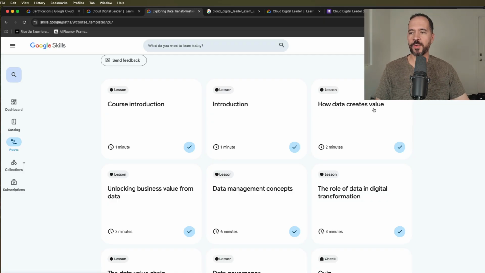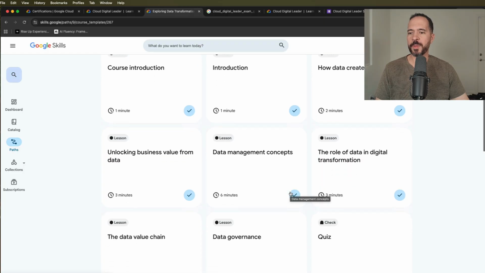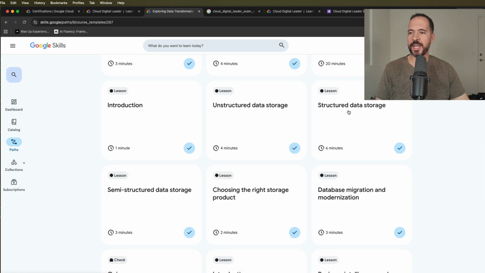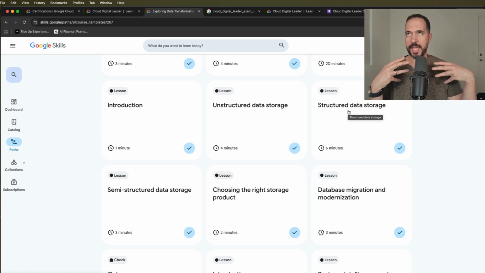How data creates value, unlocking business value from data, data management concepts, more quizzes, unstructured data, structured data. And in me remembering when I took the exam, when you do these training classes, don't be surprised that if you do a lesson here on unstructured data and structured data, you'll actually see a question asking you about this. That's what I really liked about this training.